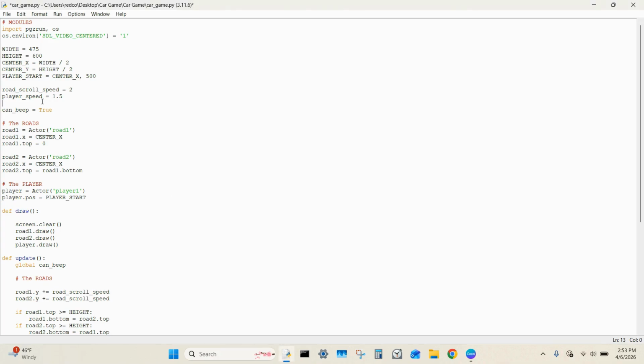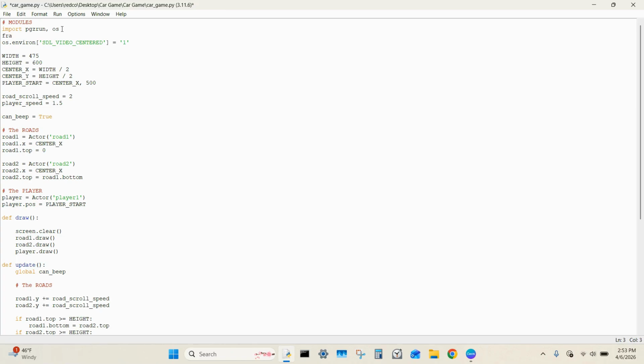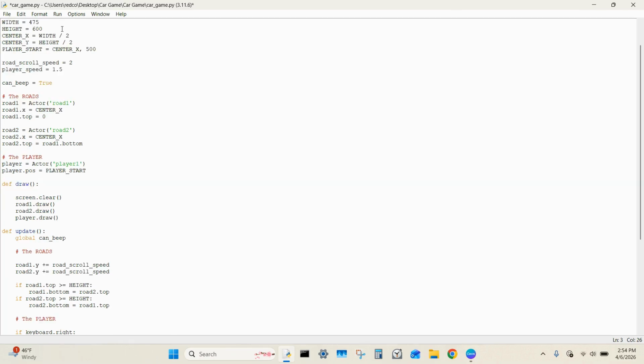We are first going to want to open up our car_game.py that we left off for the first video and go to the top of our code where we imported the modules. We are going to want to import a new module called random. So after we import PGZ run and OS, going to want to go down and type in from random import random. Random is a function that you will assign two numbers and it will pick a random number in the range.